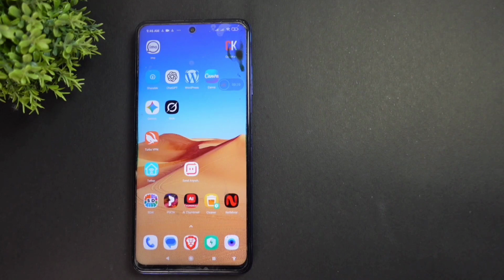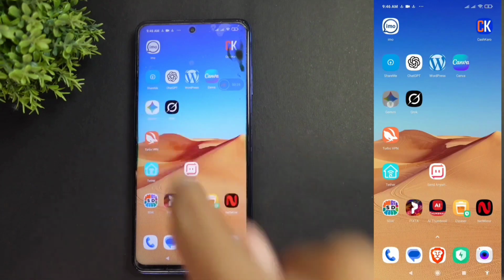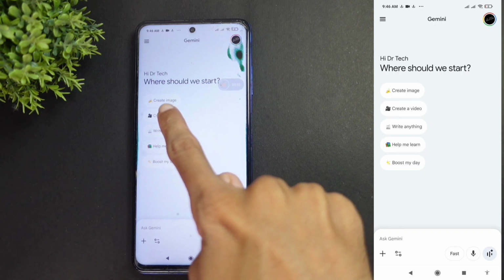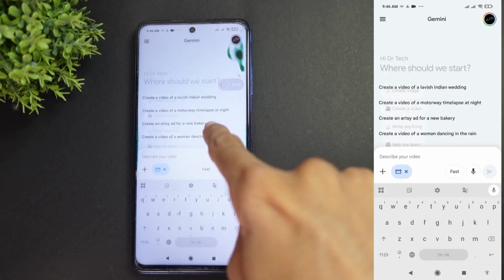First thing you need to do is install the Google Gemini app. It's available on the Play Store and App Store. Anyway, after that, just open the Google Gemini app. When it opens, you'll land on a page like this. Up here, you can see the Create a Video option.